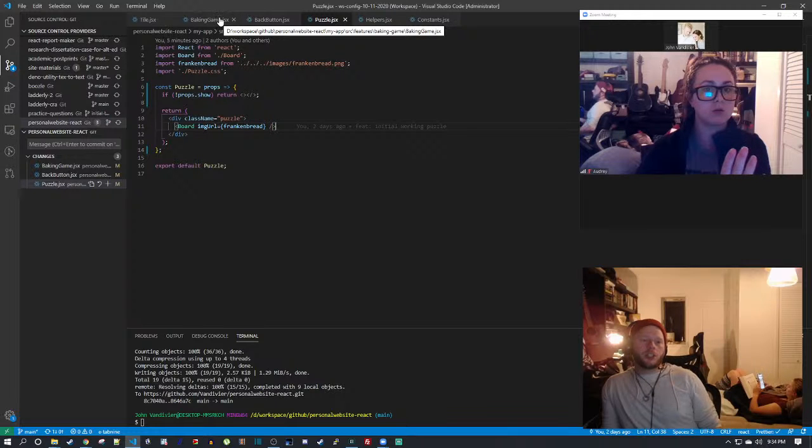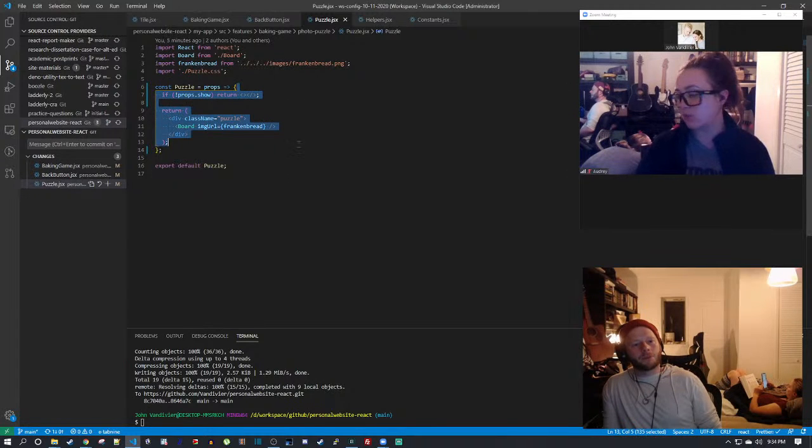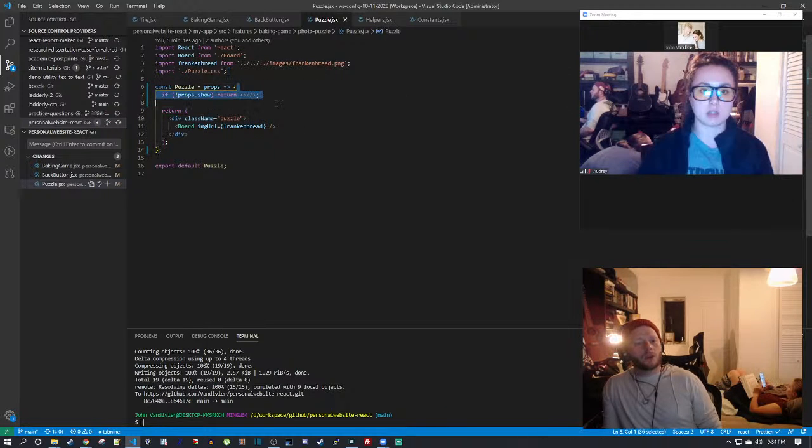No, that would be a change in puzzle, right? Depending on what code you have there right now. I'm not sure. I have const puzzle equals props, return props.show. Const puzzle equals props. Did you use a fat arrow? Yes. Okay, cool. We only have the one prop. Yep. So let's see what it says.